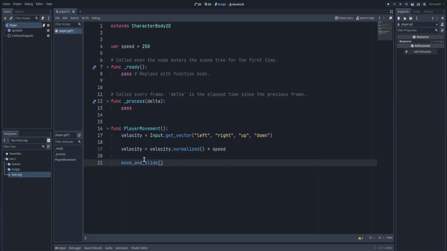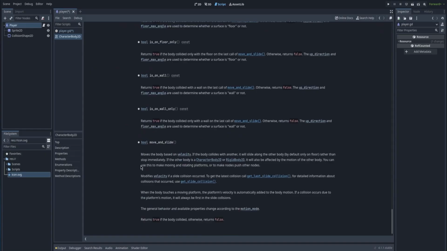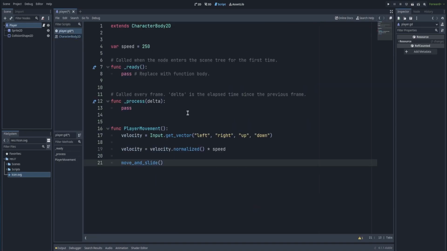Nice. Now we're gonna apply everything that we did, and we're gonna call a function called move and slide. This function is what applies the physics for the character body 2D. And if you want to read more about it, you can hold Control and click on the function, and it will take you to the documentation. As you can see, it moves the body based on velocity. If the body collides with another, it will slide along the other body, etc.